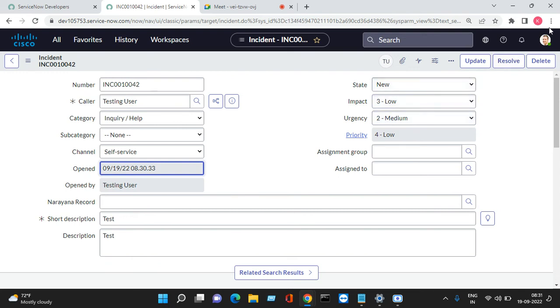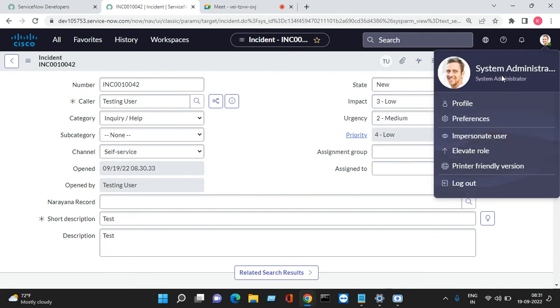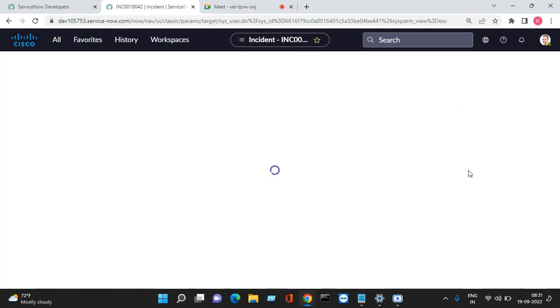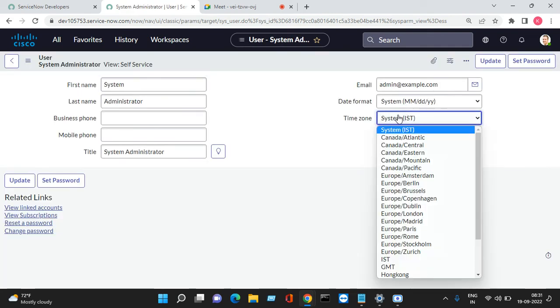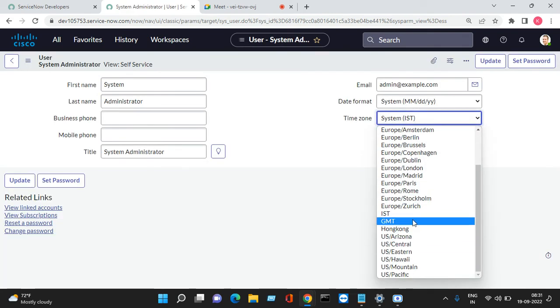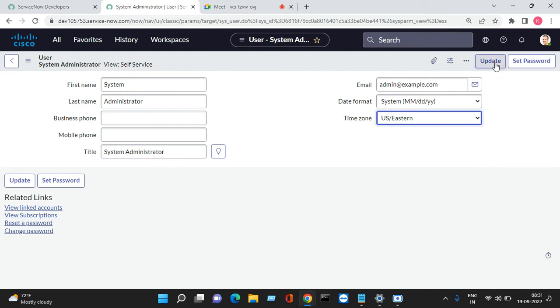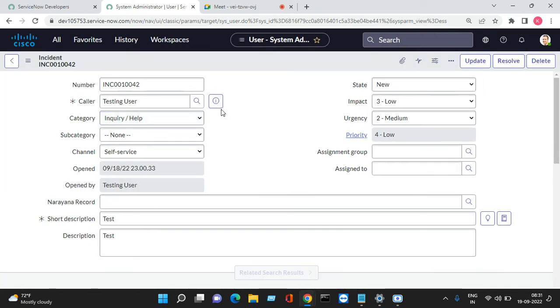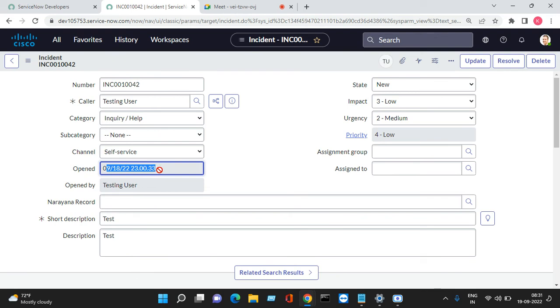So we'll do the same thing. For example, if I change this user's time zone to a different one, I'm just going to EST time zone and update. Then if I open this instance, see, on the 18th it is 11 o'clock in the night. Okay, so this is the basic thing we need to gather.